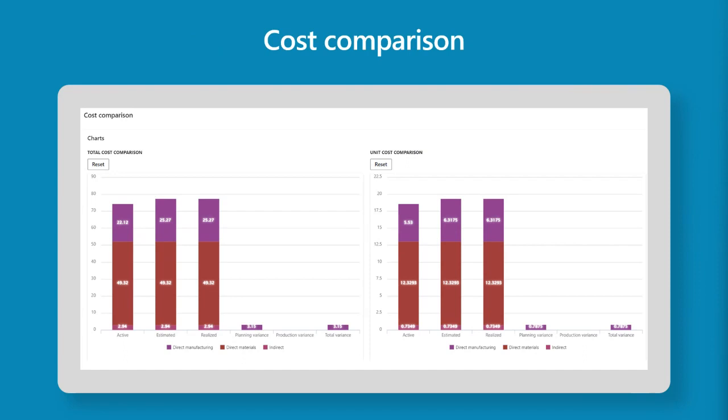This chart is a great way to see your costs on a production order. You can see a comparison of the total cost on the left chart and the unit cost on the right chart. The chart shows the direct manufacturing, direct materials, and indirect costs stacked on each bar. These values are controlled by the cost groups that you assign to the raw materials and resources on your production order BOM and route. The columns show the active cost for the item, the estimated cost for the production order, and the actual or realized cost for the production order. Variances are then shown in 3 additional columns for planning, production, and total variances on the right of each chart.